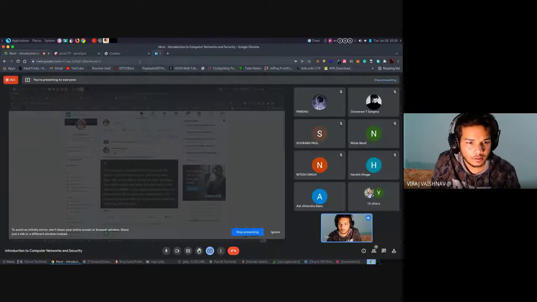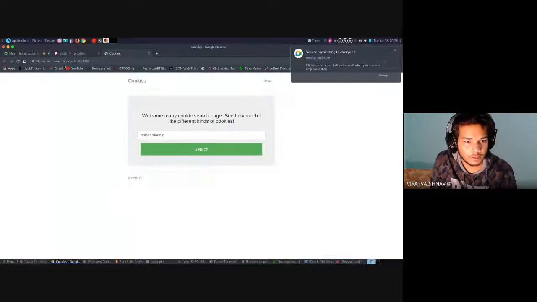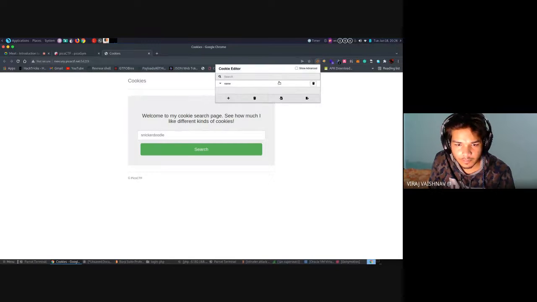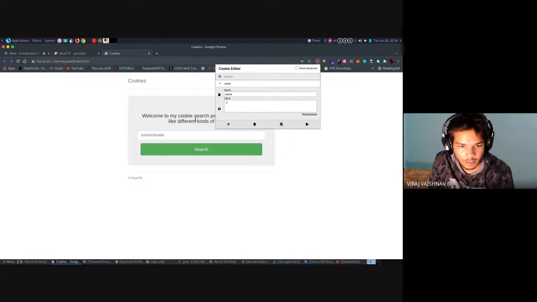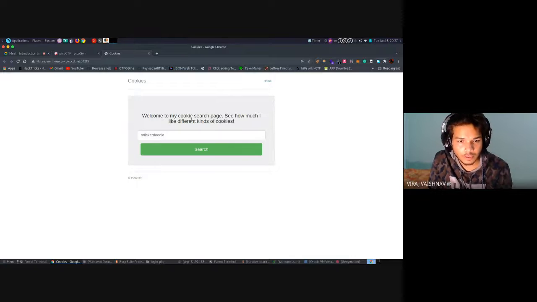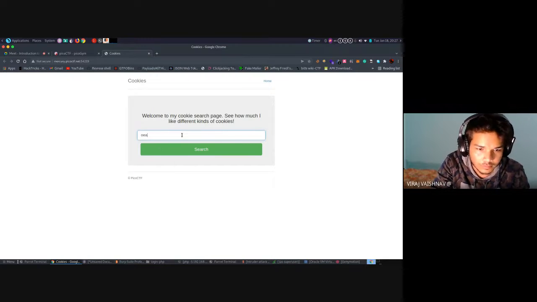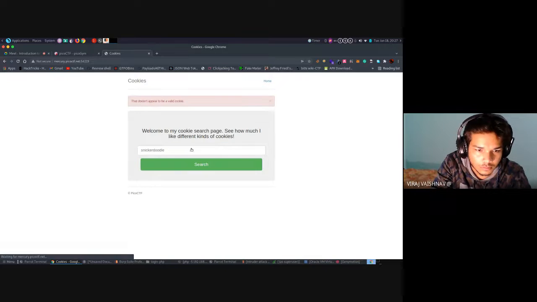So here, this particular website, mercury.picoctf.net, has some cookies. It has a cookie with a name, and its value is -1 now. The page says: welcome to my cookie search page. See how much I like different kinds of cookies. So let me give some cookie names. Oreo. Do they have Oreo? Oreo, search. No, that doesn't appear to be a valid cookie.